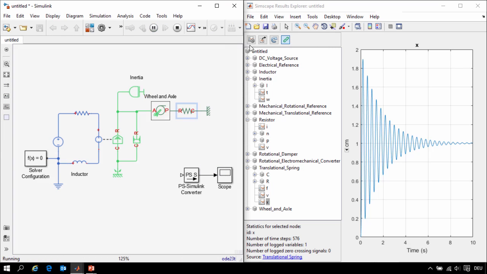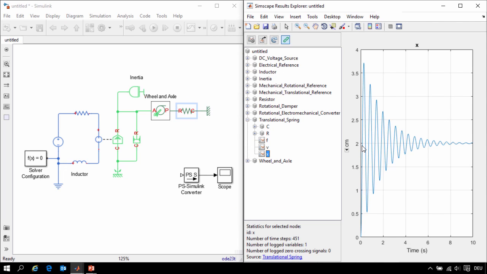I'll rerun the simulation, reload the simulation results, and we'll see that the spring now compresses 2 centimeters, again because we've halved the stiffness of the spring.